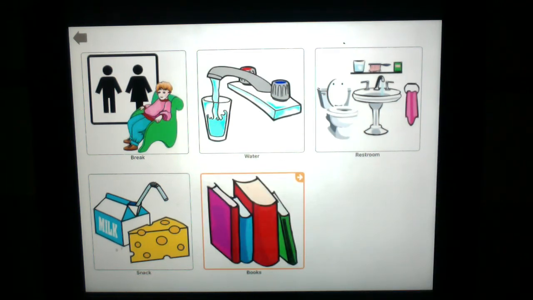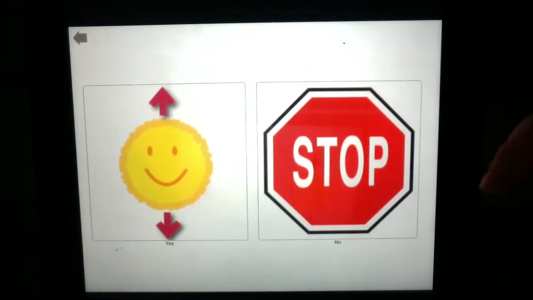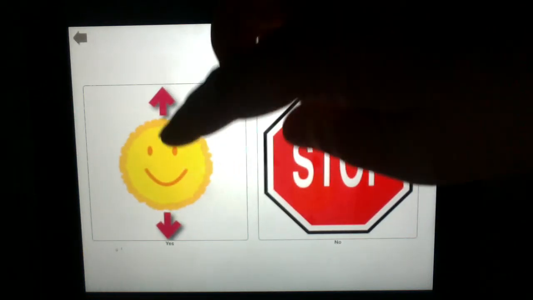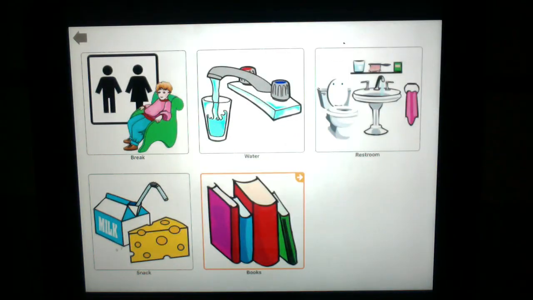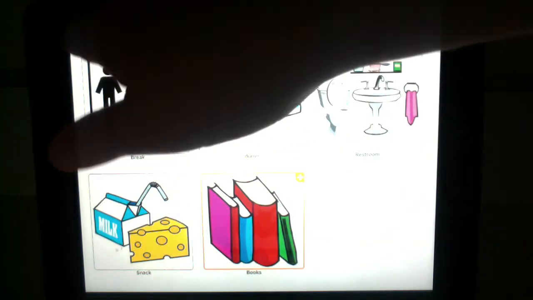Can I read my books, please? So what I just did was I linked it to the yes and no board. So essentially, you can link boards. You could have communication all day for an individual. So let's go back here. I'm just going to show you how I linked that to that other board.